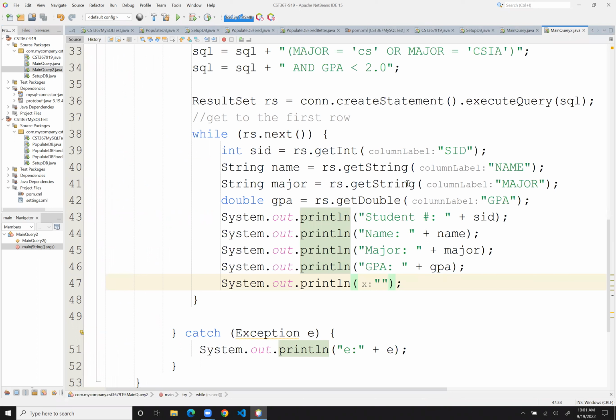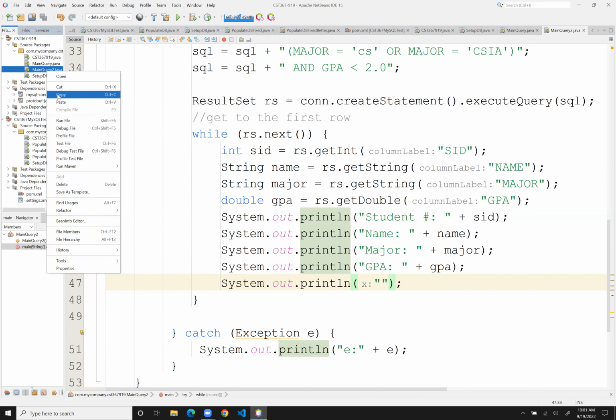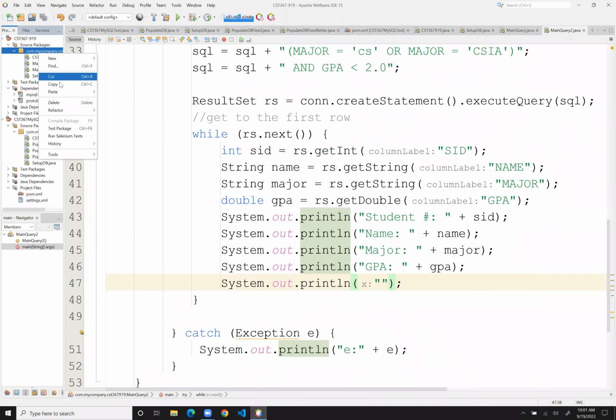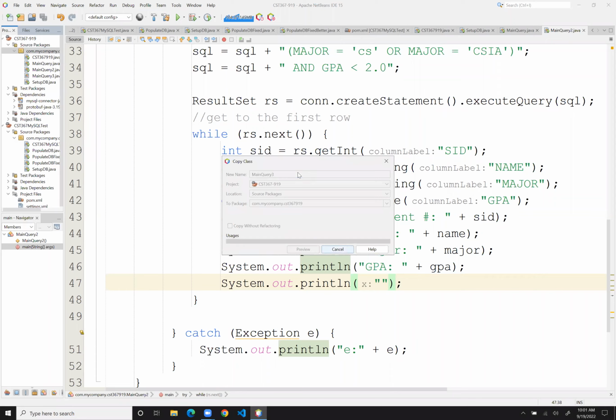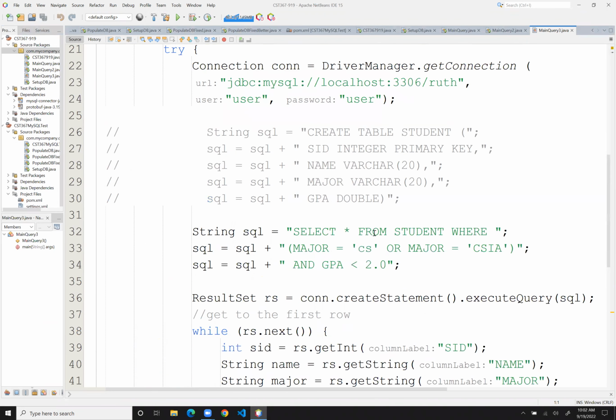Now, what if I don't want it to look like this? What if I want to do ordered? We'll deal with that later. Right now, we'll just do this. Now I'm going to go ahead and copy it. I'm going to do this a bunch, so I'm going to paste. I'm going to go with main query 3. Okay. Now I'm going to screw it up.